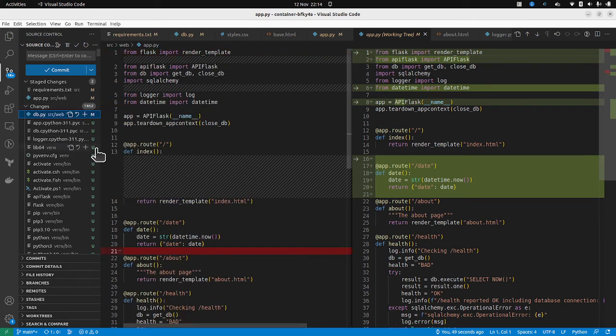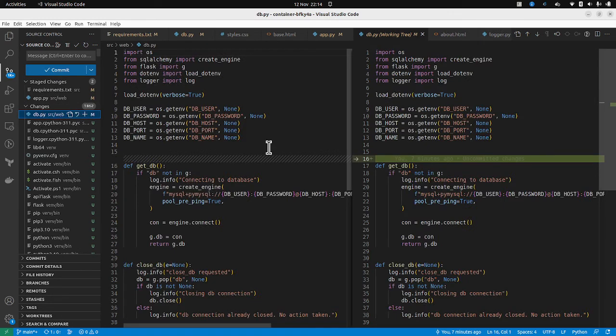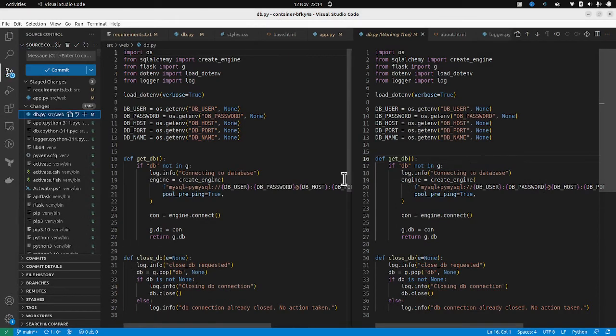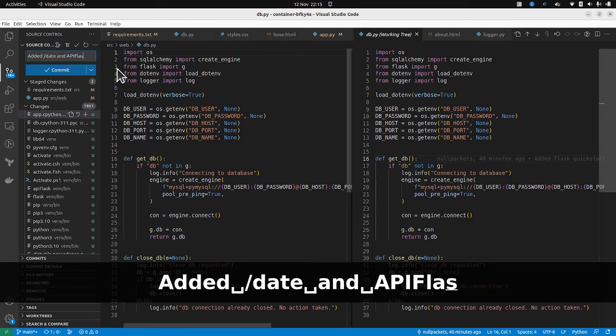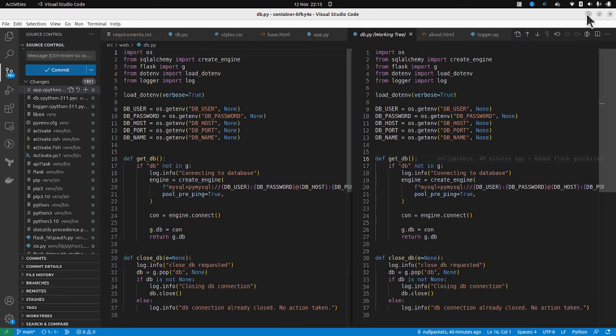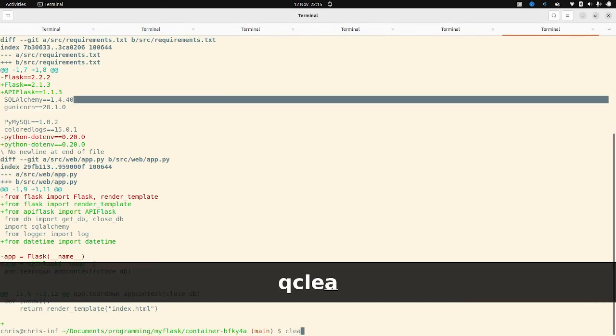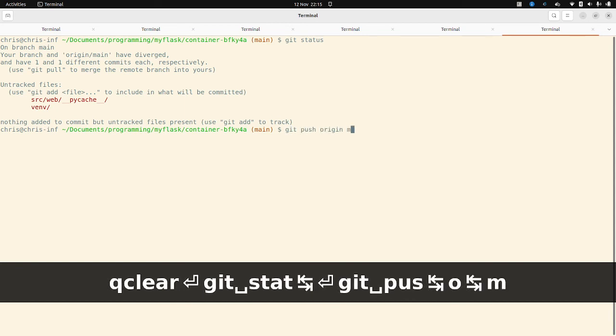So we're going to add that change. What other changes did we make? I changed the db.py. Oh, I just added a new line. I'll ignore that by pressing undo and discard those changes. Cool. So I'll add a message, added /date and API Flask. So we'll commit that. And then on the terminal, I'll do a git push as well. So git push origin main.